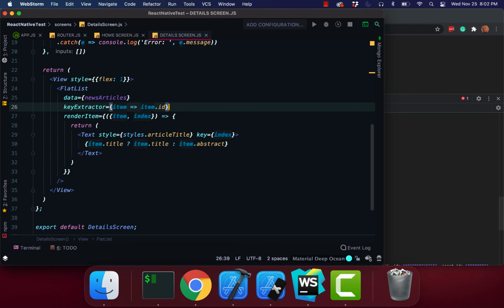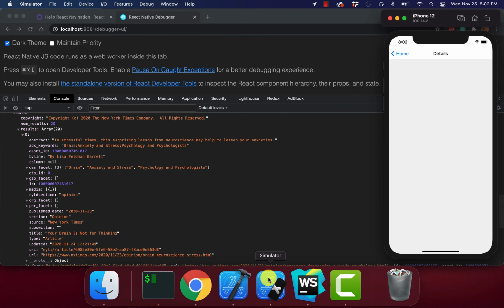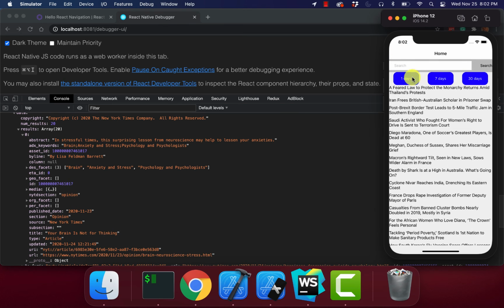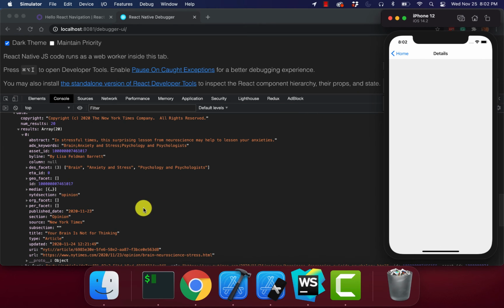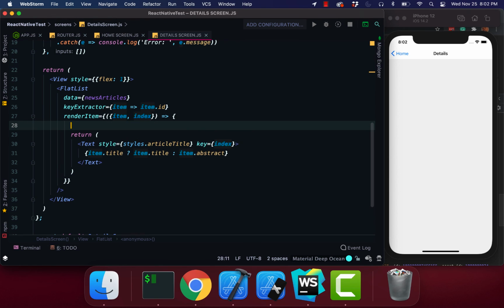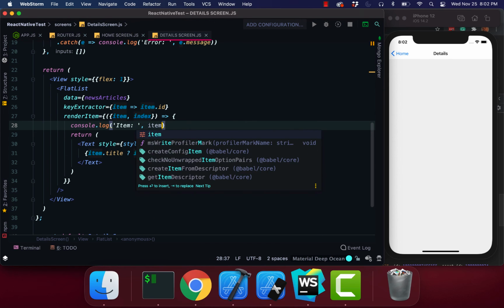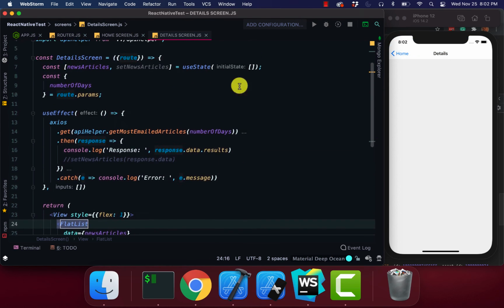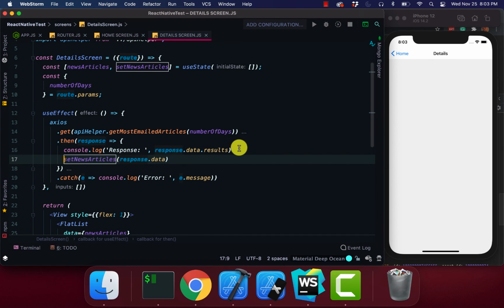Actually, let's keep it like this. So now we're still unable to see that flat list. I know it has to do with. So I'll console log this. Let me see. Item. Pretty confident our item is going through. Oh yeah, I forgot to call it.